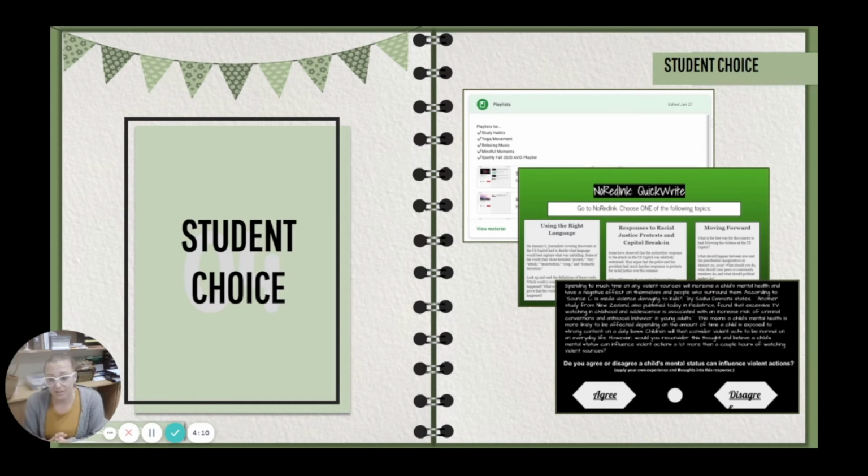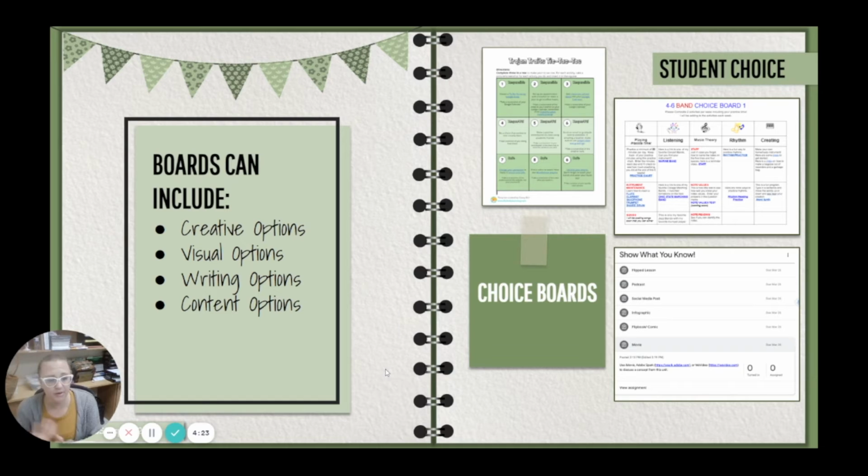So this is just another great option: if there's some flexibility, you can offer your assignments or ways that they can showcase all the components, but maybe not in the traditional format. I highly, highly recommend that. A couple of other choice boards: your boards can be creative options, visual options, writing options, or content options, depending on what you're using it for. One thing that we did last year in advisory was our treasure and trait tic-tac-toe. This does have a link directly into it, so make sure you look at the description below for it.